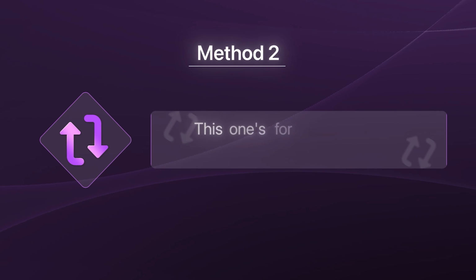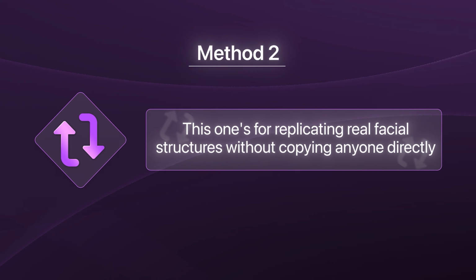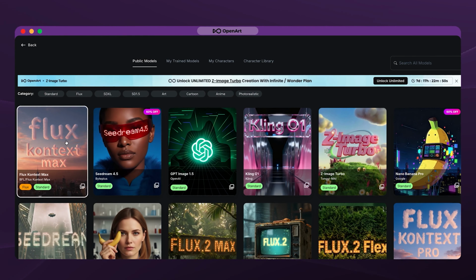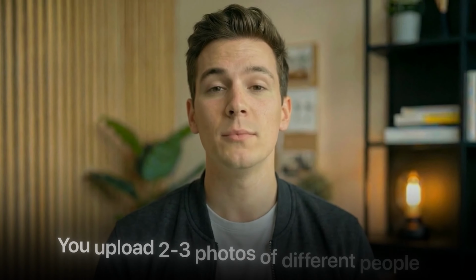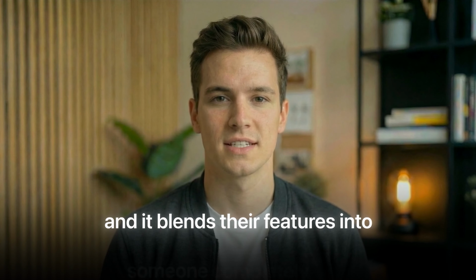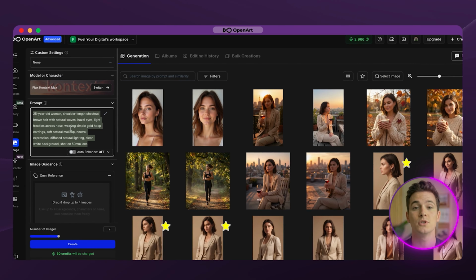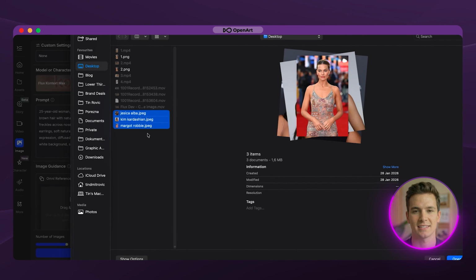Second method. This one's for replicating real facial structures without copying anyone directly. Switch to Flux Context Max. It has this feature called Omni Reference. You upload 2 to 3 photos of different people, and it blends their features into someone completely new. I'm using 3 references here, different jawlines, eye shapes, and hair textures.